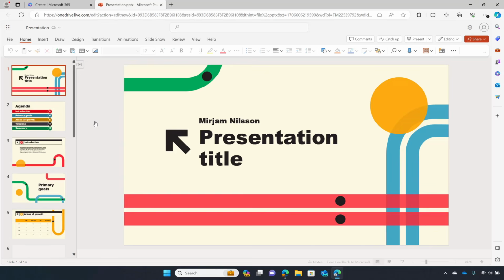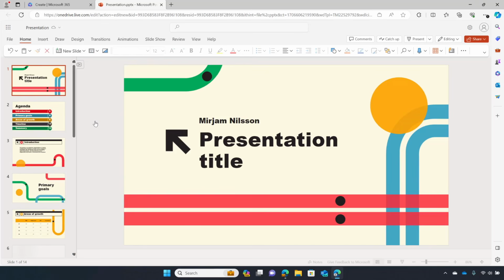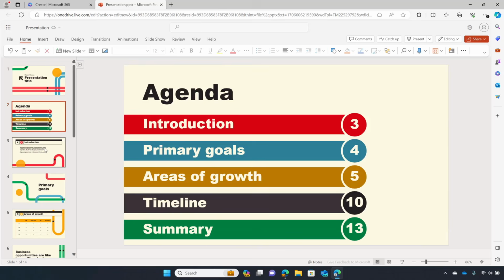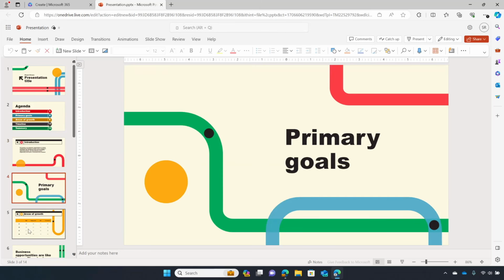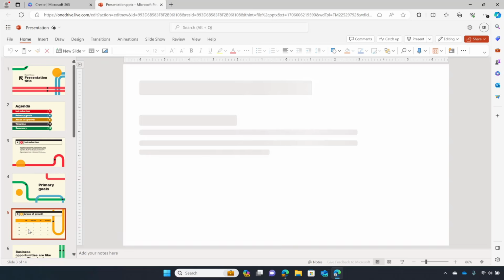So here, if I click onto this one, it looks kind of like a really abstract design here. It's given us all of those slides that I can use to get started, and then I can edit that and tweak that and make it work for me.